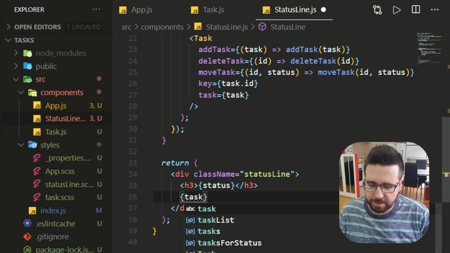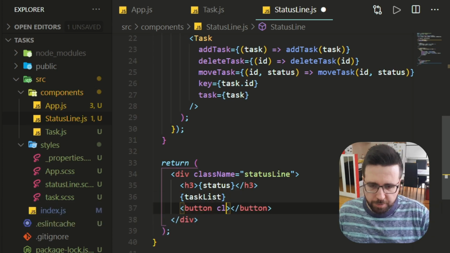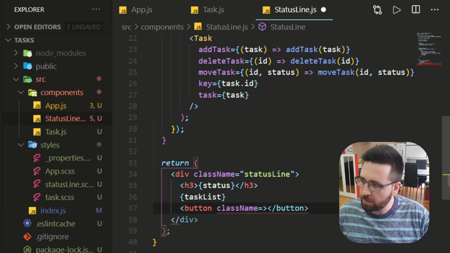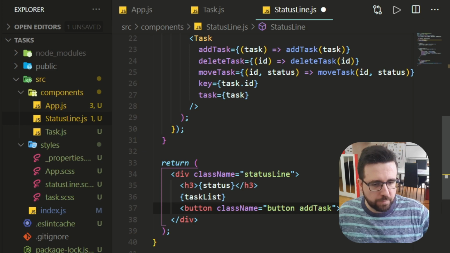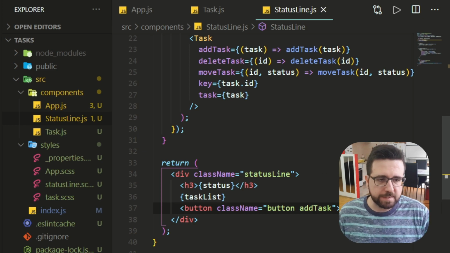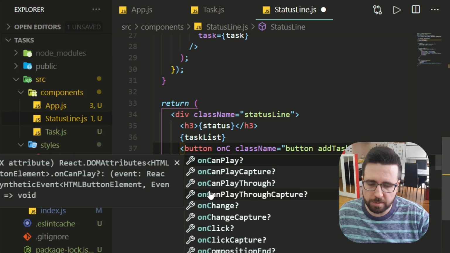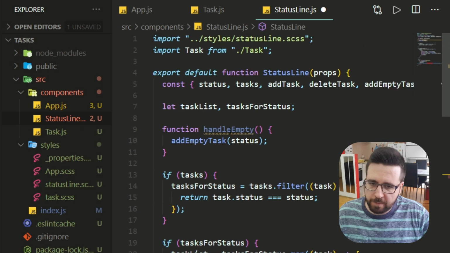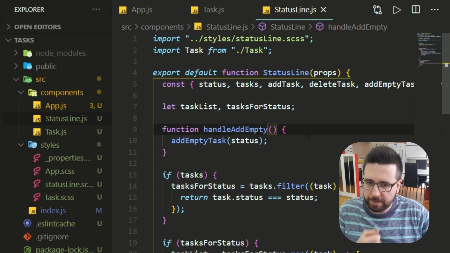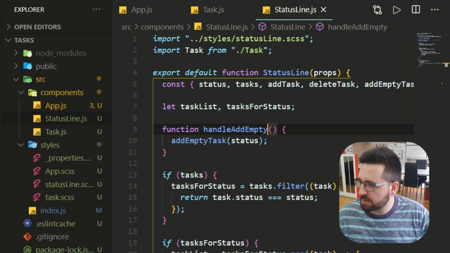And then we're going to pass in the task list over here. We are going to add a button with class name of button and add task. And for the text, we're just going to set a plus sign. So this is what we get. To the button, we want to add an on-click event saying handle add empty, and this function needs to be called handle add empty. And that's it. This is pretty much it for the status line.